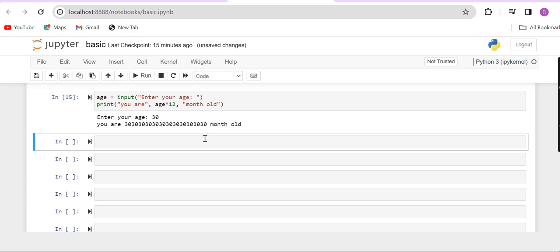So the reason for this is that whatever you input from the user is going to be an age, but in the form of a string. So basically this age has a format of a string. So what you have to do here is convert a string to an integer. At present this is in the form of a string. So what we will do now, we will retype it again.